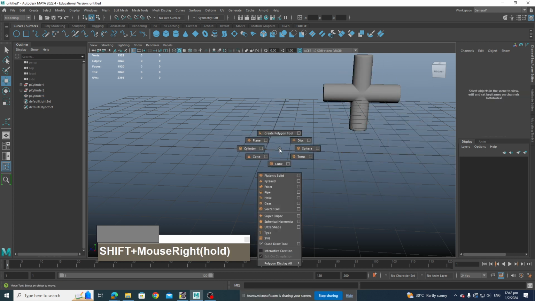Now I will show you another method using, let's say, a T junction. Okay, right now we have a cross junction. That one is quite straightforward. How about a T junction?